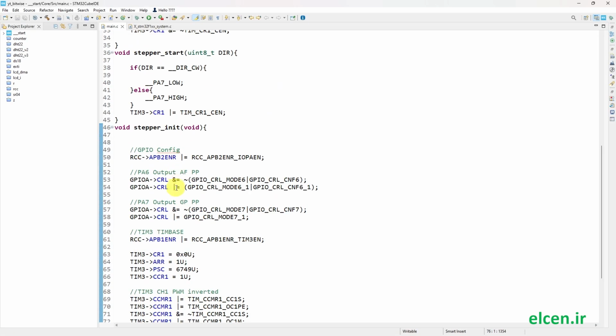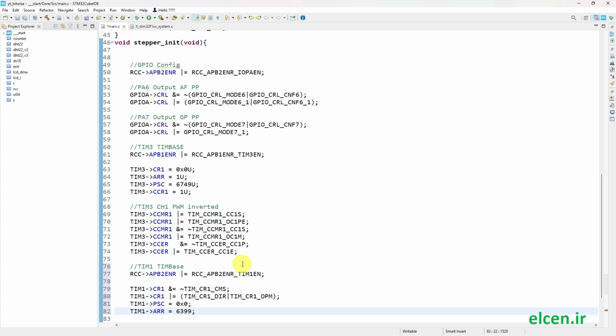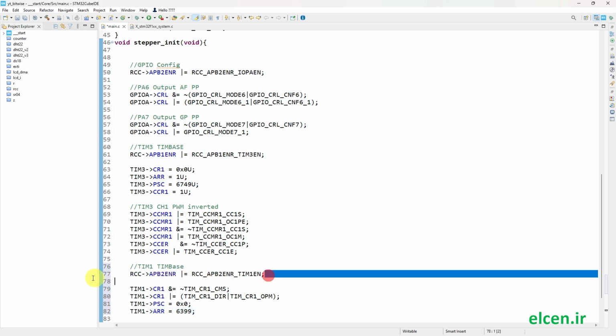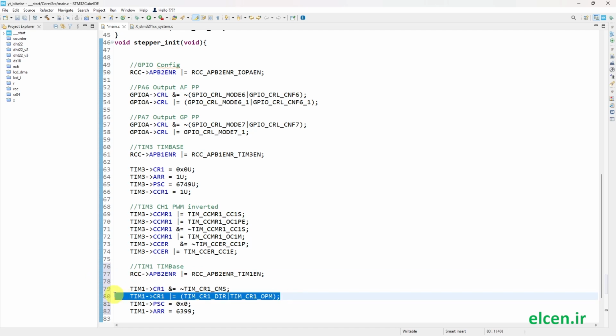In main.c file in stepper init function, here I paste configuration for timer 1 time base. First I enable timer 1 clock, then I clear CMS bits. In this line, I set direction and OPM bits in CR1 register. Prescaler is 0 because I don't want a prescale. Trigger input, which is coming from timer 3, and ARR is 6399.